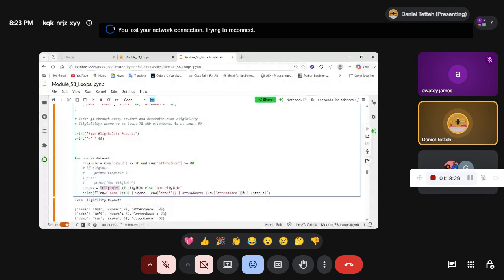So instead of writing it in this way, we just use a short notation here. So eligible if eligible, meaning that if eligible is true, else not eligible, that is if the eligible is false. So all those who will not meet this condition will be tagged not eligible, and all those who will meet the condition will be tagged eligible. And then this is what the formatting says.